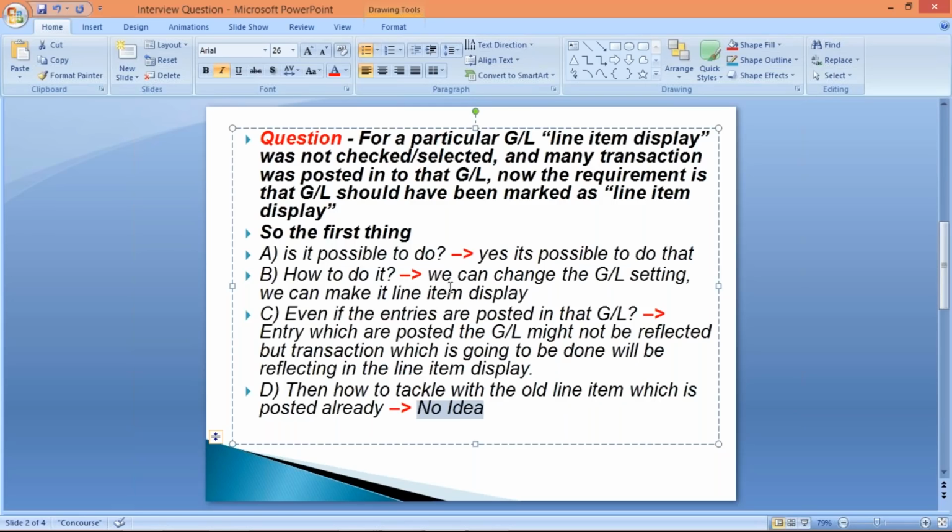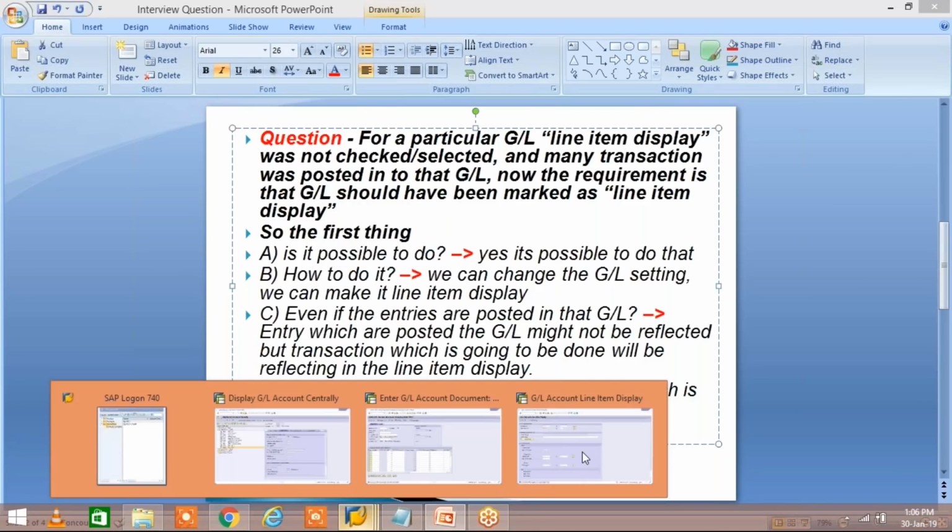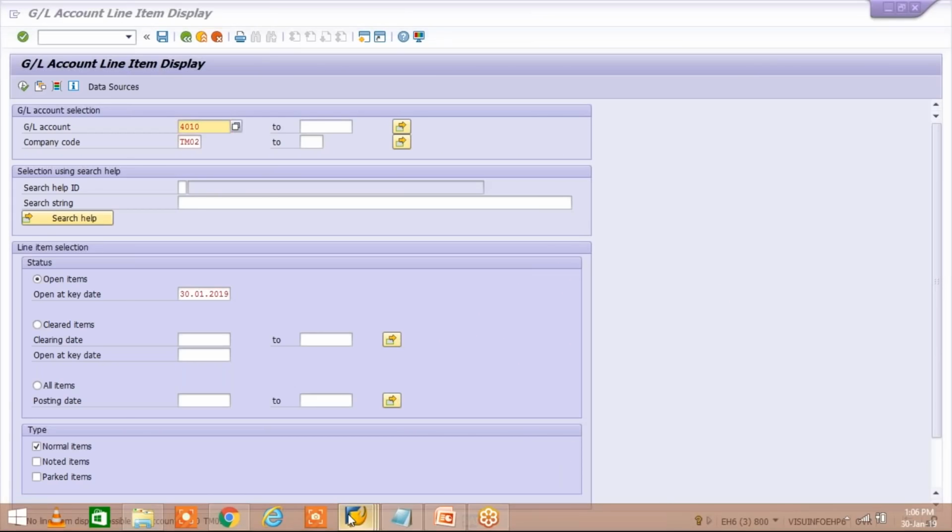So here the answer is we can change the GL setting and we can make it line item display. So guys, I'll tell you, if it was that simple, if it was that easy, then the interviewer is not going to ask these questions. If the interviewer has asked this question, of course there are some more steps involved. It's not this easy. So what is happening? Why not check it?